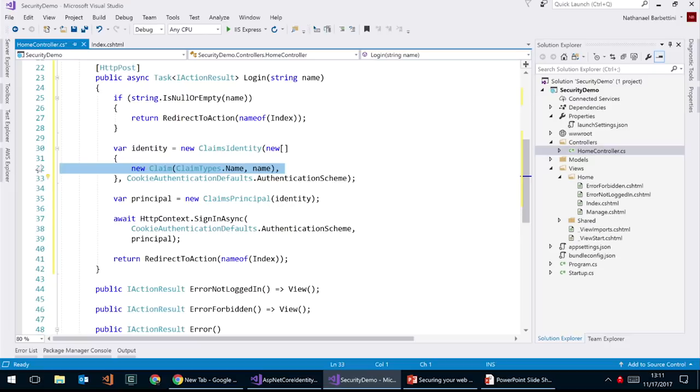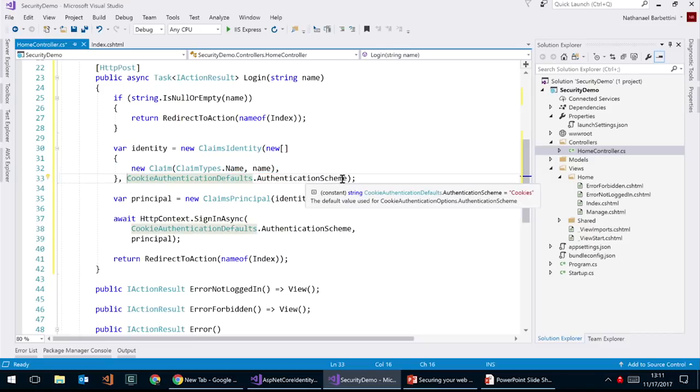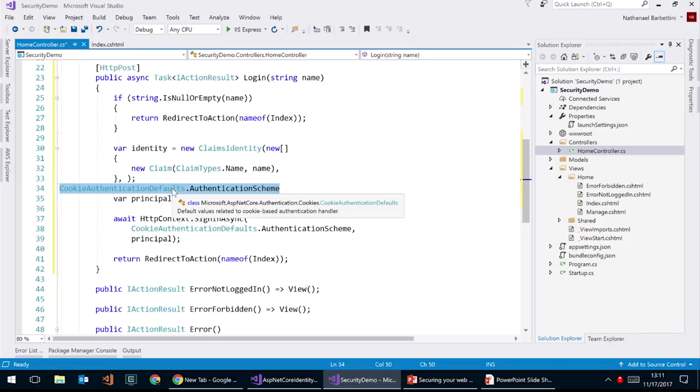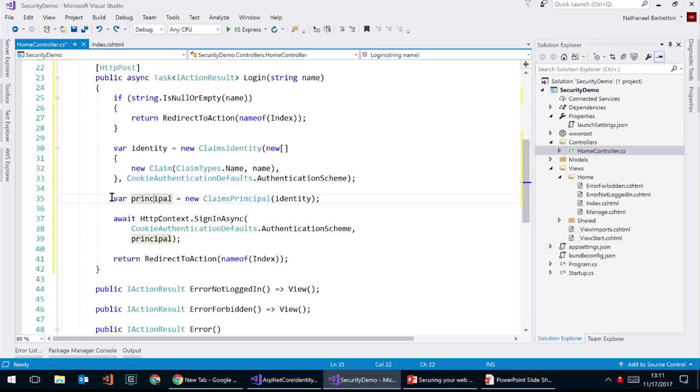But in a production application, you would typically pull more information maybe from your database or from an identity provider and build up a claims identity with more information about the user. So I'm creating a claims identity just with the name that they entered, and then I'm specifying that this identity is tied to the cookie scheme. I'm using that static class again here. I'm also wrapping up that claims identity in a claims principal, which just represents the user. And given that, I'm ready to log the user into ASP.NET Core.